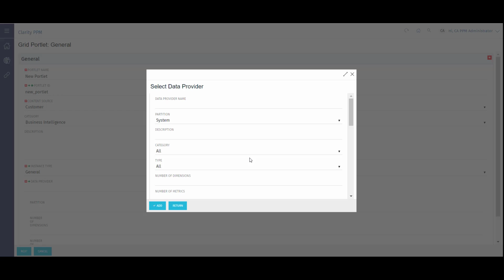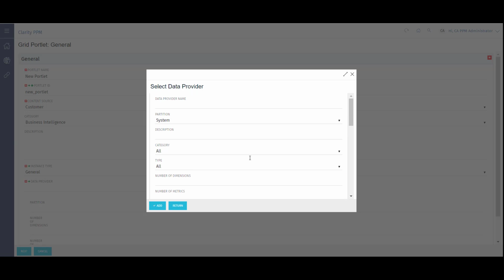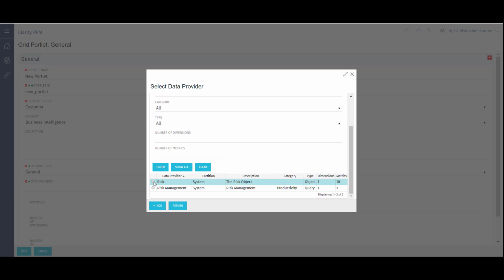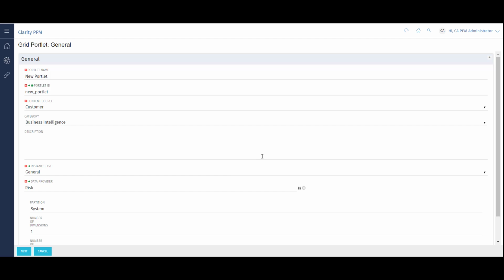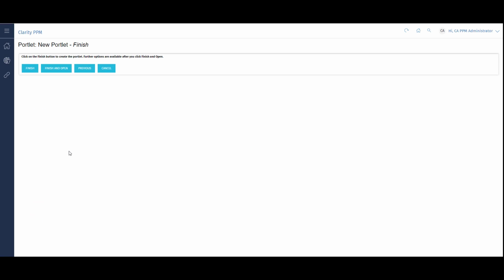The data provider identifies the source of information to populate the portlet with. This can come from an out-of-the-box or custom object, as well as an NSQL-based query. I can use the filter in the pop-up to search for a specific data provider. For this portlet, I'll use the risk object. Then I'll click Next. This presents me with a few options. I'll select Finish and Open to configure the portlet for viewing.